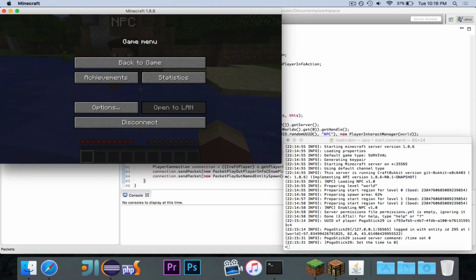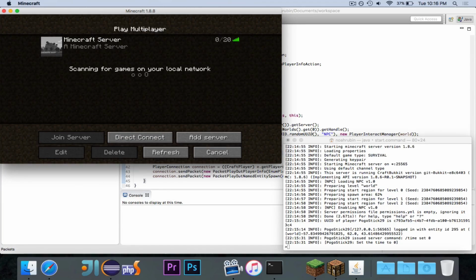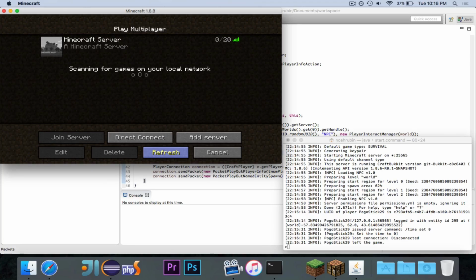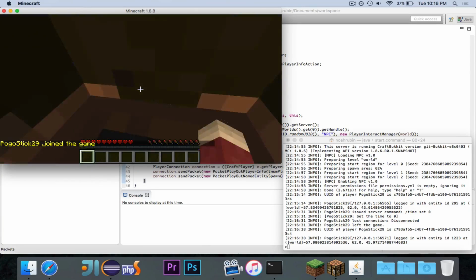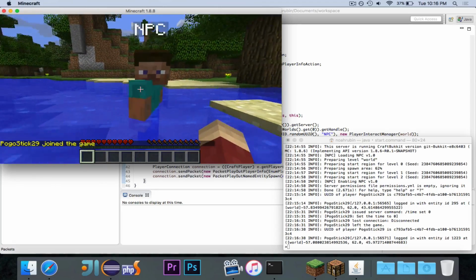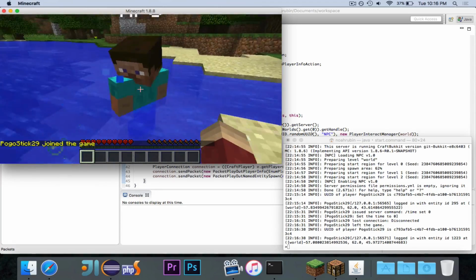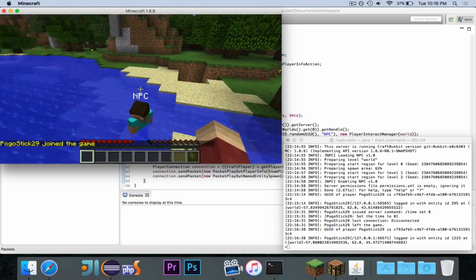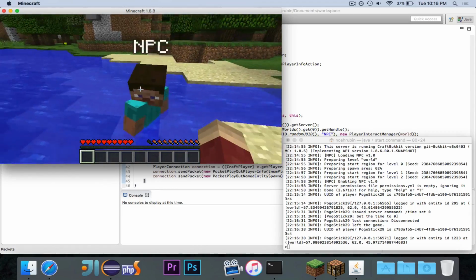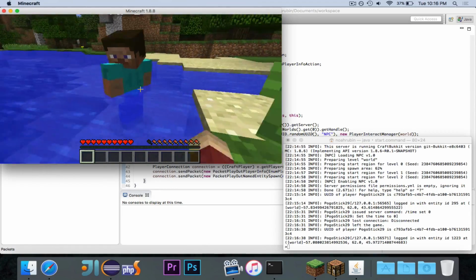Now, I don't believe, I gotta get my cursor back, so you'll see that the server's not reporting that there's 2 players online, because remember, this isn't a real player. But as soon as I join the server, well, it's already created, it's teleported to me, and it appears to me as though there's another player, as you can see.